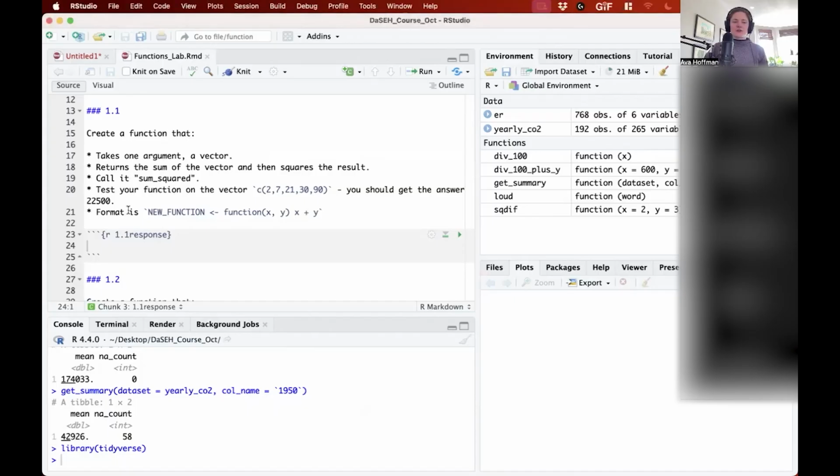The format should look a little something like this. So let's take a moment to figure out what's the name of the function, what's going to go in here for X and Y, and what the meat of the function is going to look like. So let's try that for a moment.